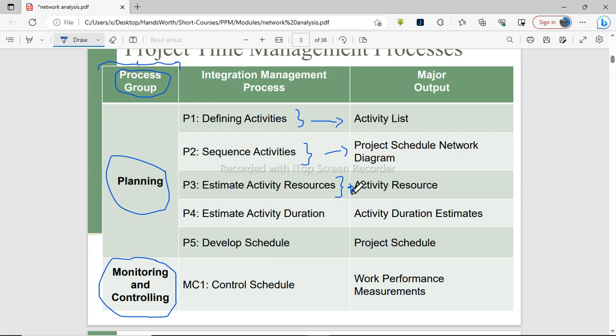And then once you are done with that, you go to the fourth stage, which is the estimation of activity duration. Just from the word duration here, you can already know that we are talking about time. So when it comes to estimation of activity duration, you must start estimating the time it will take for each activity or task to be implemented or completed.